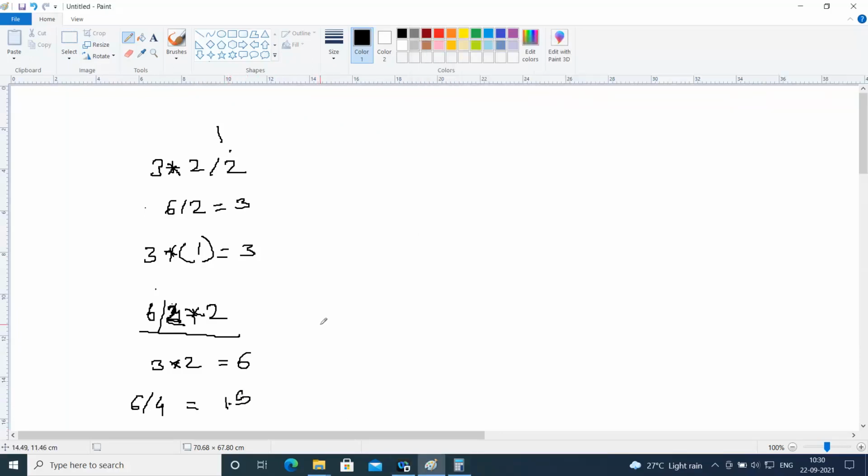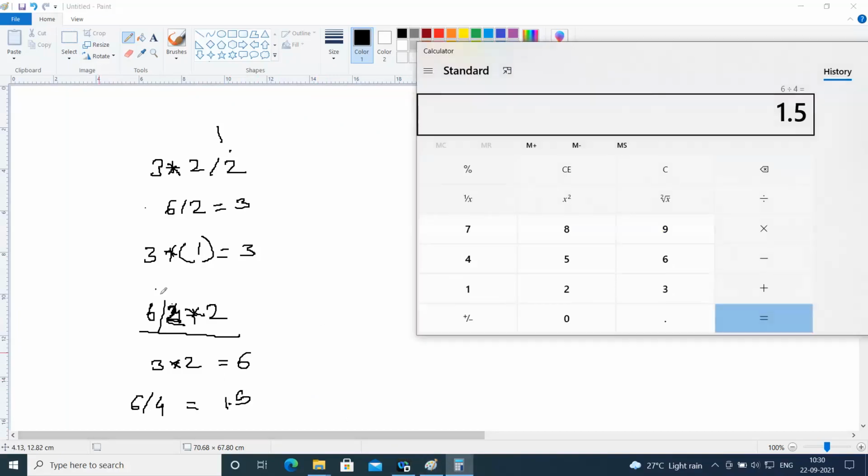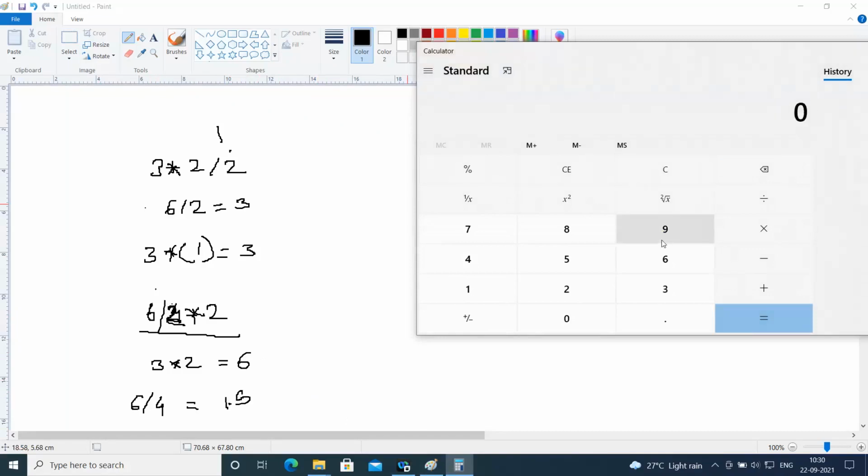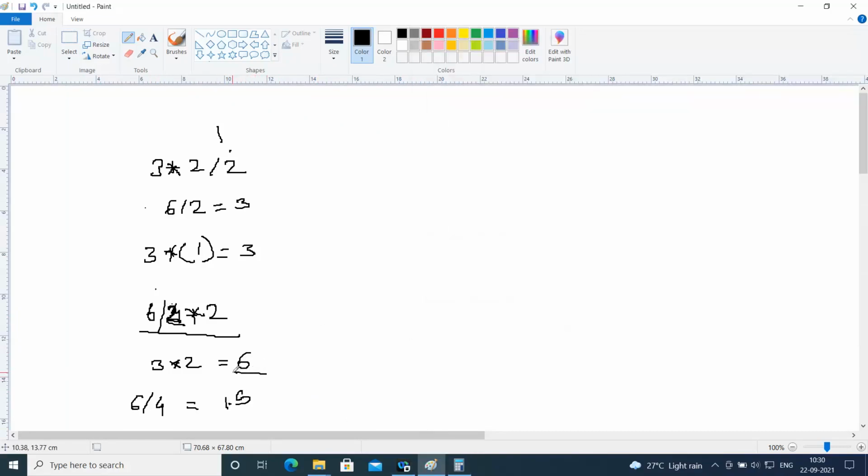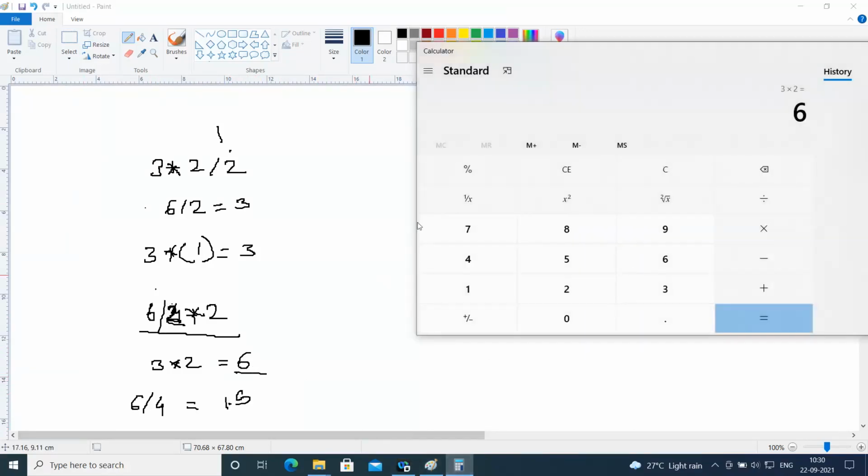Whereas if we are doing it in a different way, performing the division first, then 6 divided by 2. Let's see how the calculator is doing it. If I do 6 divided by 2 multiplied by 2 equal to, you know that the correct answer is 6. So when we are performing operations which are at the same level, we have to execute them from left to right, right?